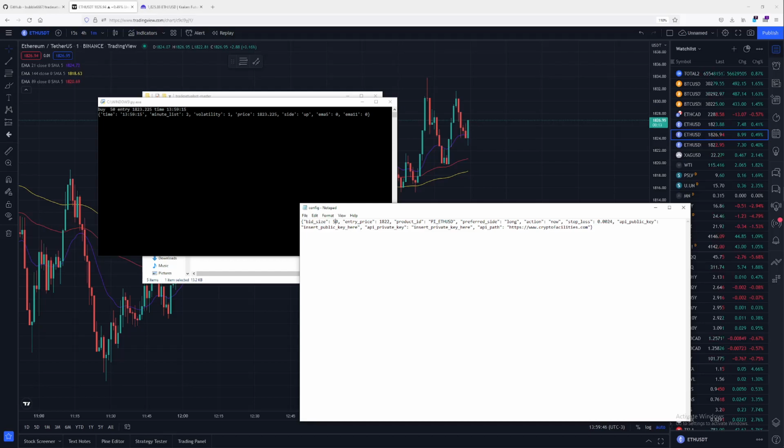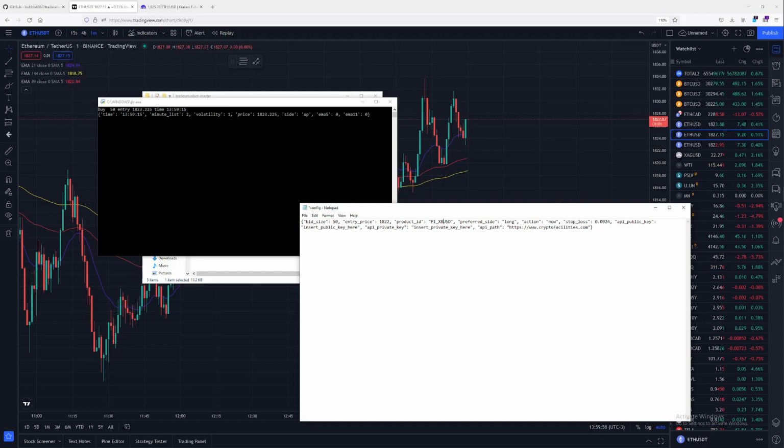Product ID: if you want to trade any other pairing, you just have to change it here. For Bitcoin, it would be XBT, right? And preferred side is long, you can use short.